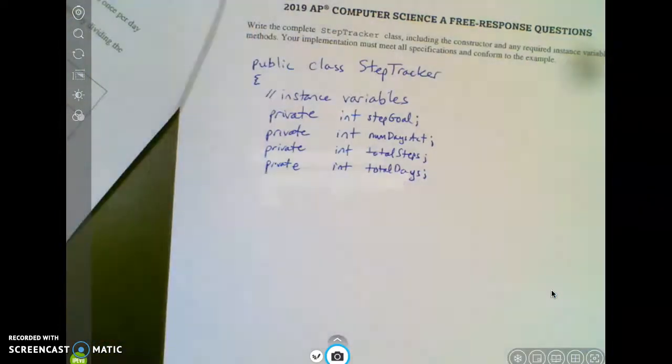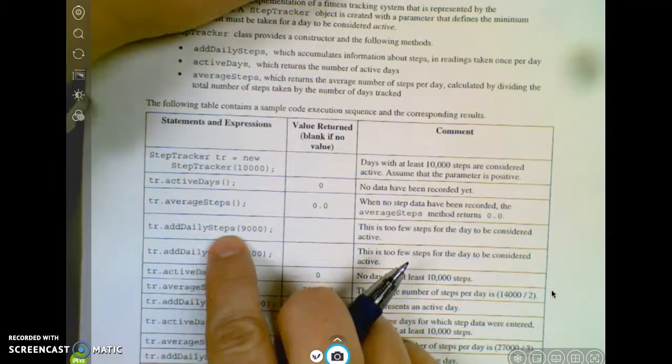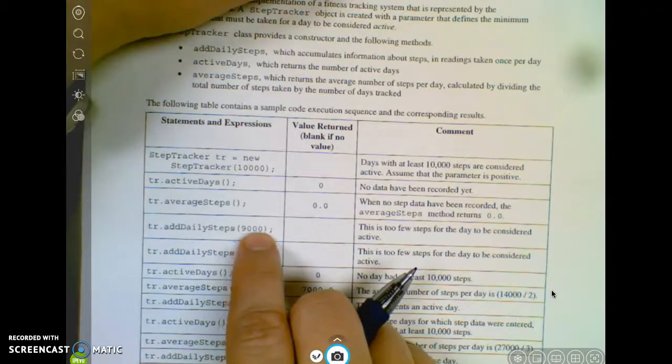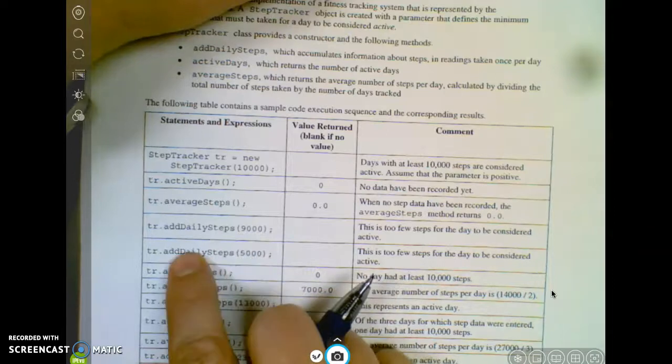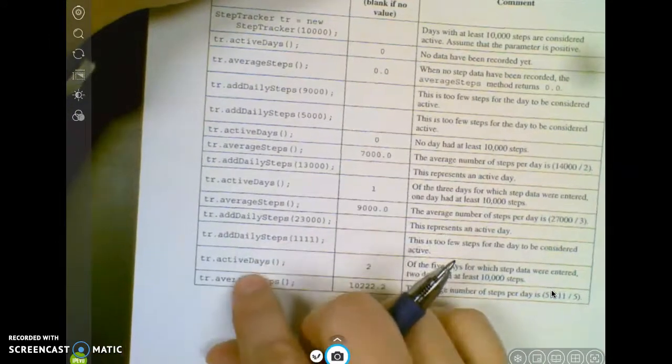Okay, so far that's a lot of variables. Let's look through what else they want and see if there's any other variables we need. Add daily steps. I don't need another variable for that because that's just going to add into my total steps. Active days I already have. So far I don't see anything else I need, but I'm going to leave a little room in case I have to come back to that.